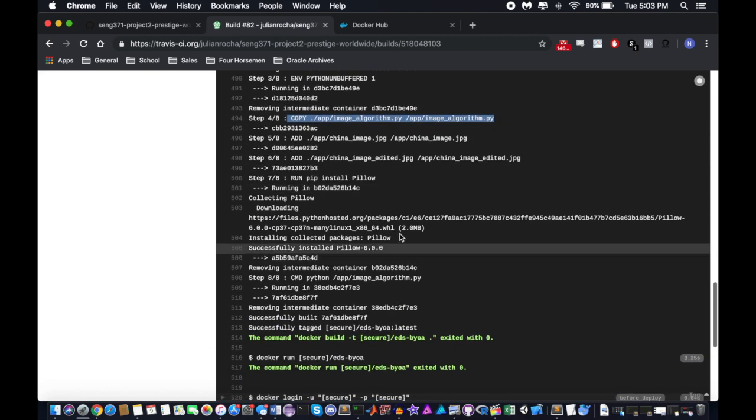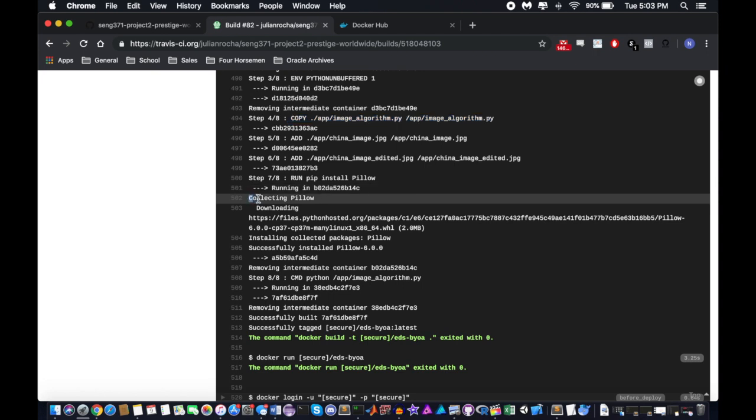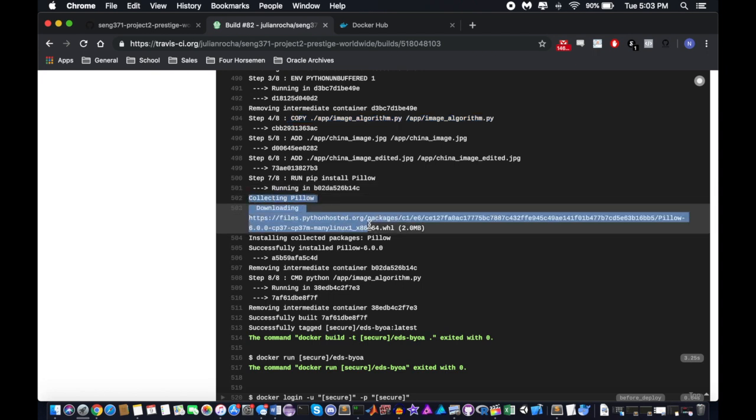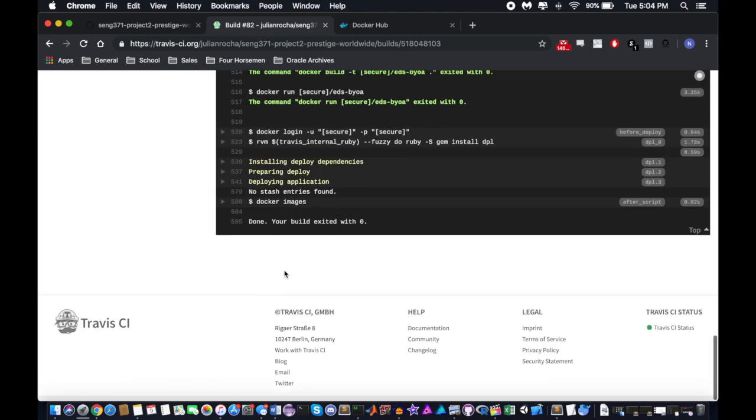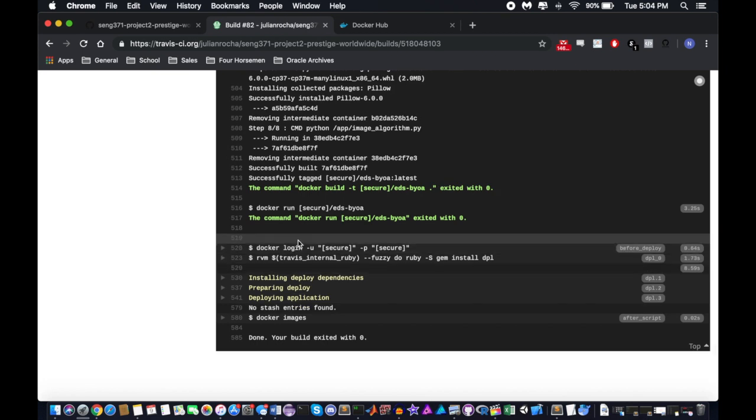As you can see, it is downloading the dependency pillow, and now the Docker image is being built and run via the YAML file commands that were just shown. As you can see, it is logging in to Docker and preparing to deploy the Docker image to the Docker Hub. And now it has deployed the image.